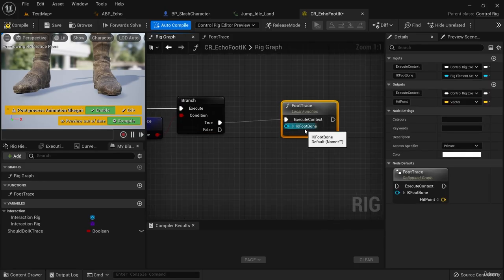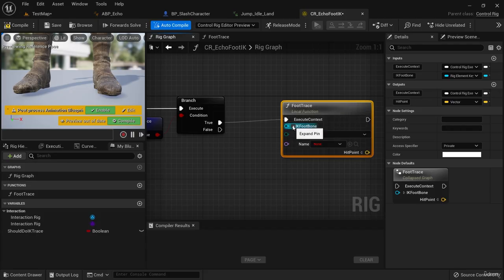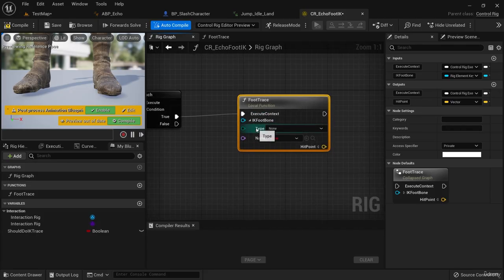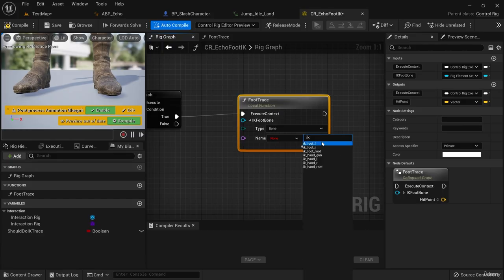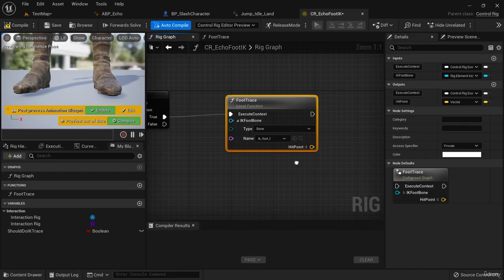Now, what do I pass in for IK foot trace? Well, we can expand the dropdown, and we can choose the type and the name. So for the type, I want to choose bone, and for the name, I want to use my IK foot bone. I want to use IK foot L. Now, if you're using a mesh that doesn't have IK bones, you're going to use those virtual bones instead. But I have IK bones, so I'm going to use IK foot L. And again, it's just a bone, and it's at the same location as the foot.